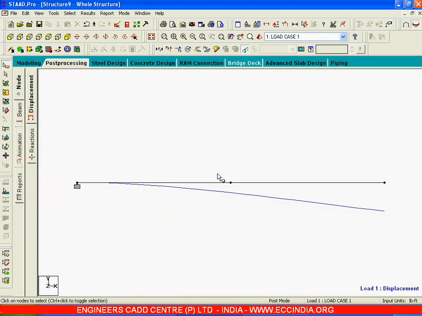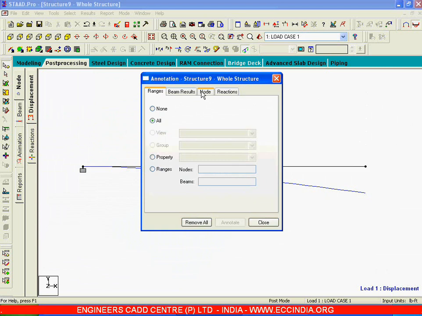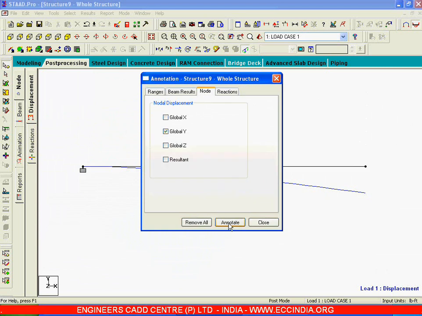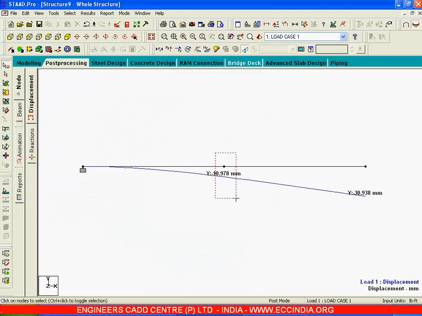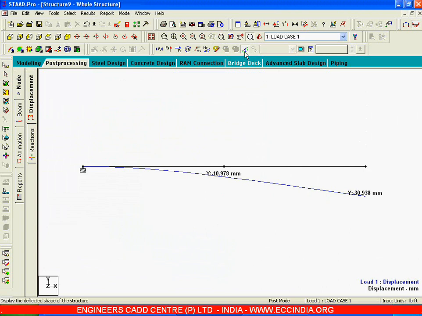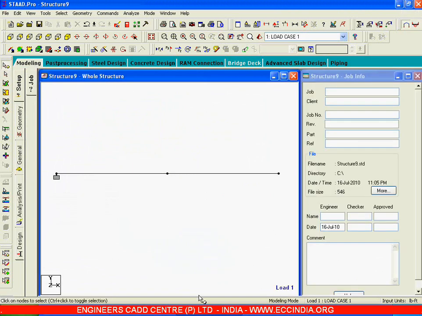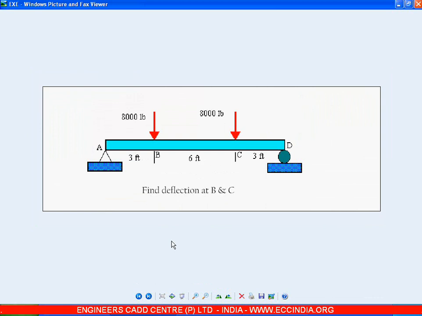Another way is to go to results and say view value, nodal, global Y, and say annotate and say close. So like this you can find this deflection. There is another way of finding the deflection. You can switch on the deflection diagram. Now we have finished solving this particular problem.